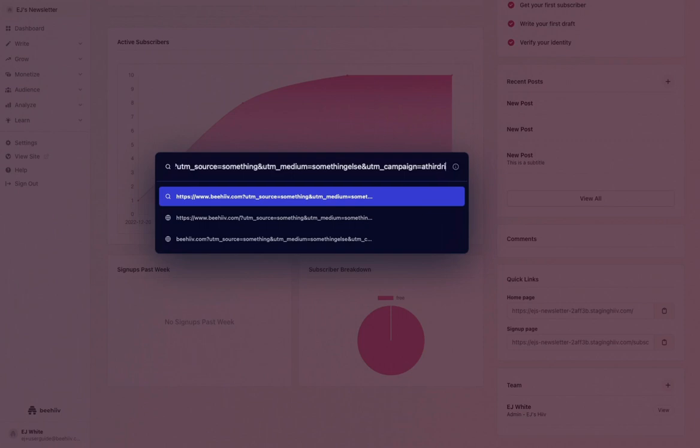So right now, if I were to hit enter and go to the beehiiv website, I can actually go into a tool like Google Analytics and I will be able to see in their tracking tools that I had a visit where the source was something, the medium was something else, and the campaign was a third thing. Now, by itself, that doesn't tell you a whole lot, but when you start to use links and you do this over time, you can start to bucket your traffic by the source and the medium.